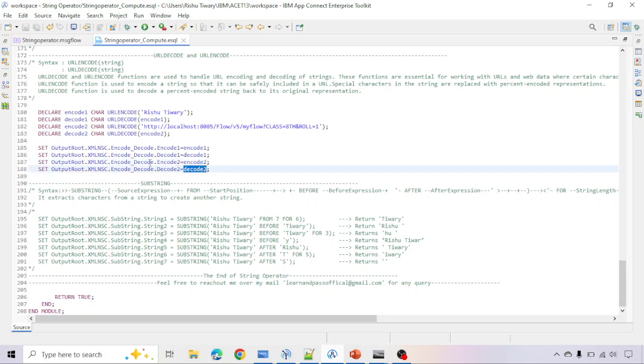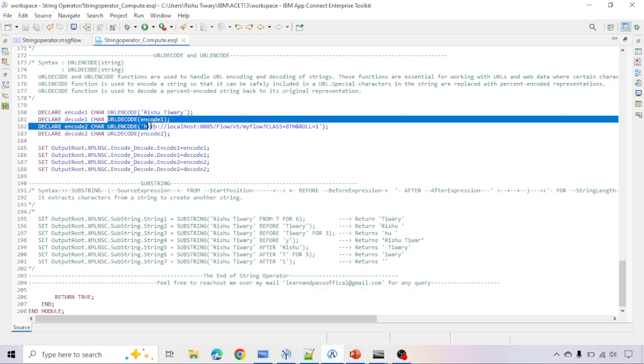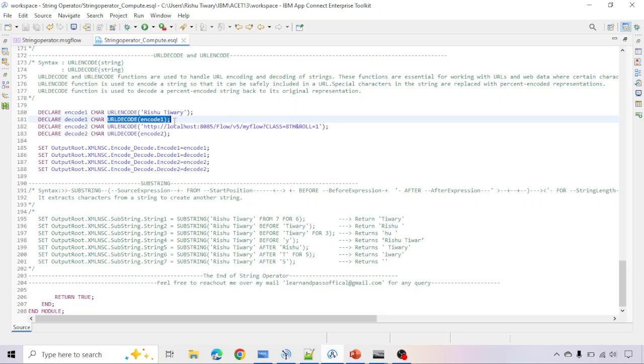So if I explain what I am doing here, I'm creating a variable encode 1 which is a character type, and this value I am assigning against it, and this value is the encoding of the name. Further, I am creating another variable which is a character type and assigning this value, and this value is the decoding of what we encoded earlier and stored into encode 1.